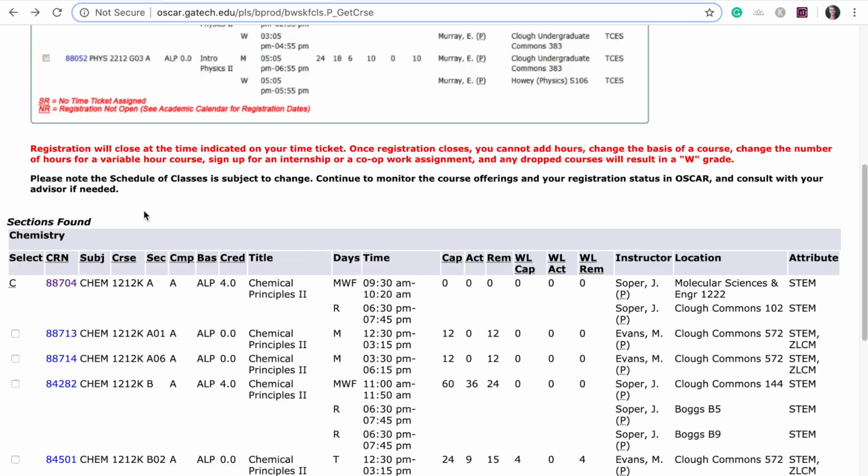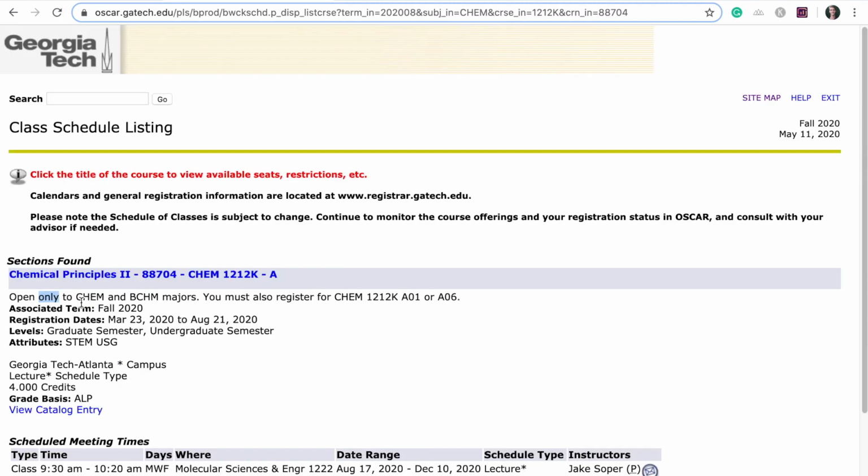So definitely while you're writing down your CRNs, this is something I just found out this year: click on the actual CRN number and you can see any restrictions before you're actually registering. That's vital because you don't want to find out while you're registering and have to get sidetracked and find something else to register for.